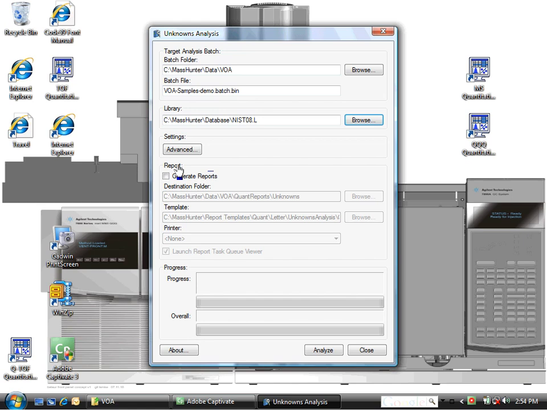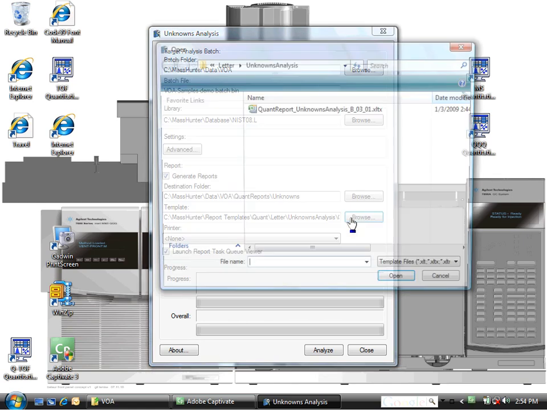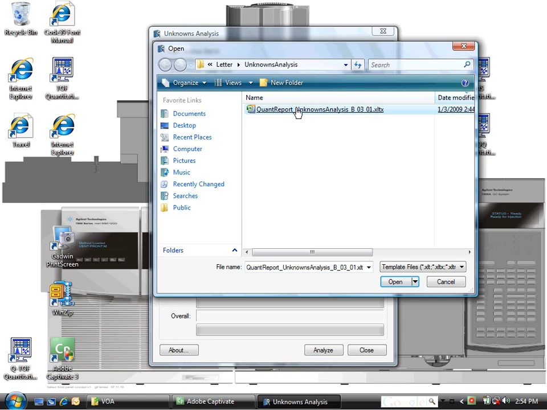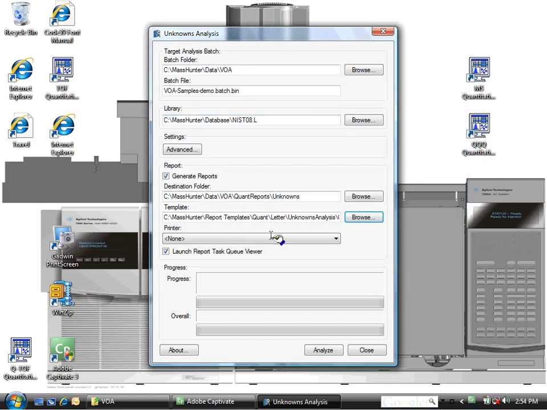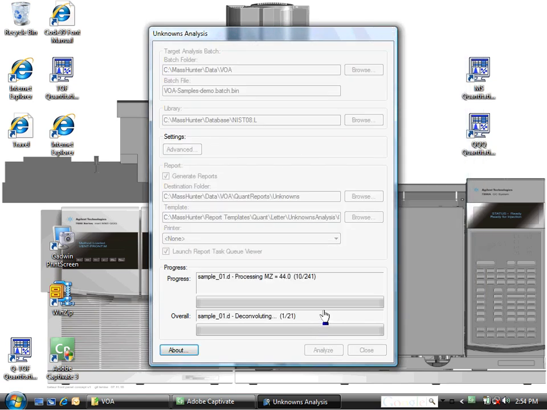I'm going to leave the settings at the default, and I'm also going to generate a report here using the report template called unknowns analysis. So here we go. And while it's working, I will discuss how unknowns analysis is presented. In the background section, we've talked about deconvolution, which is what it's going through now with each of the samples in BOA. It's deconvoluting and pulling out those signals.